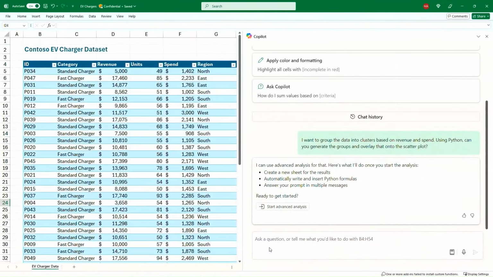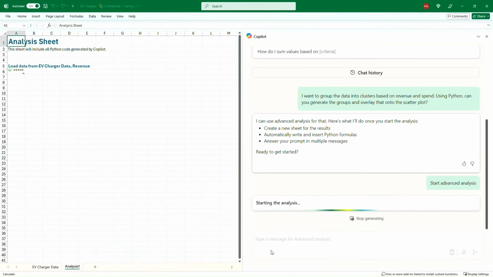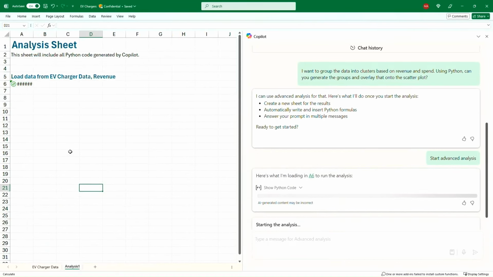All right, for the next demo, let's switch gears a little bit here, and let's pretend we work at an EV charger company. And I have a set of products here with revenue and units and spend, OK? And let's imagine I'm an analyst at this company. I'm trying to decipher this data and get some insights, and I want to run some clustering. Similar pattern here. I'm going to start with a prompt asking Copilot to cluster this data for me.